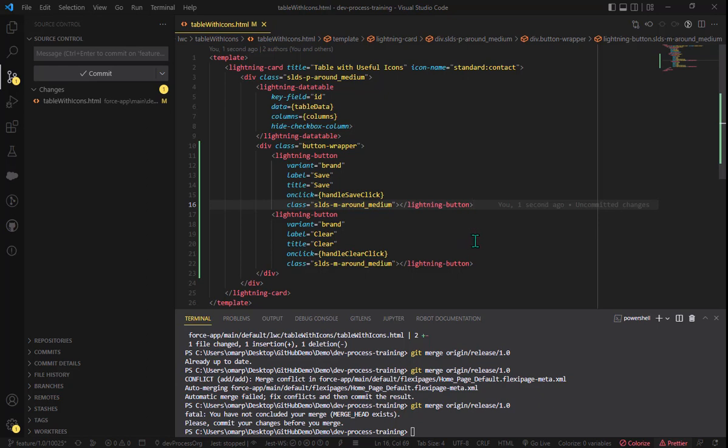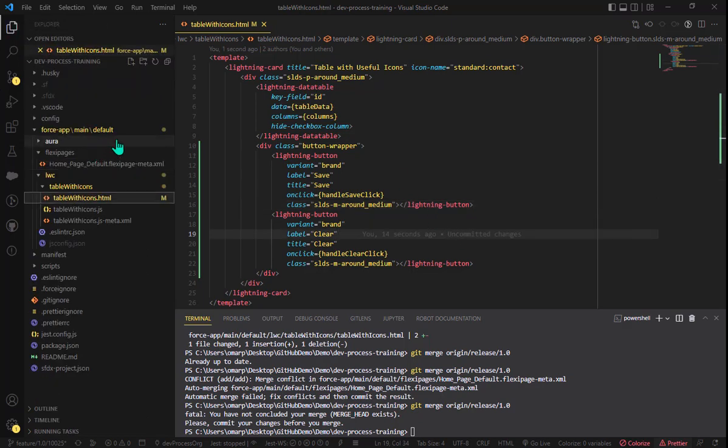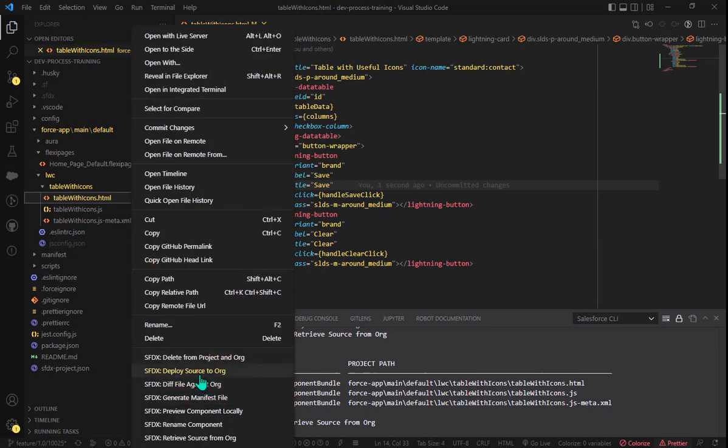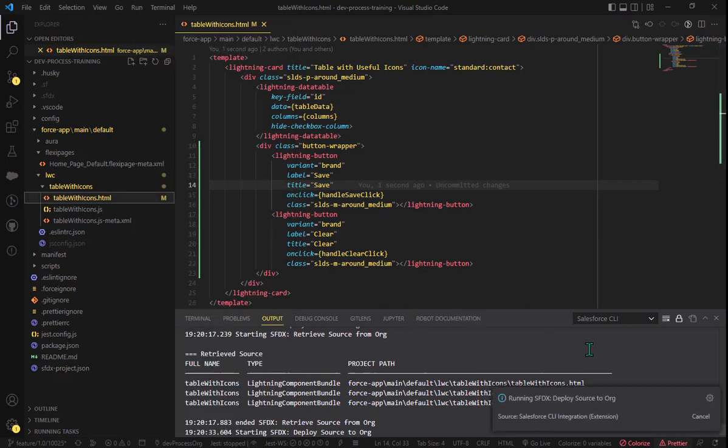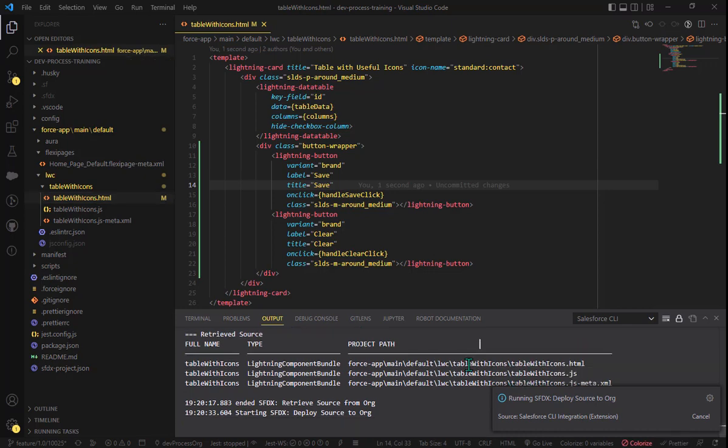This is just a UI change. We're not going to do any of the back end stuff. We're just going to make this programmatic change. Now you can see our change there. We're going to deploy this to the org, so now it is going to be in the org and we'll be able to see those changes.